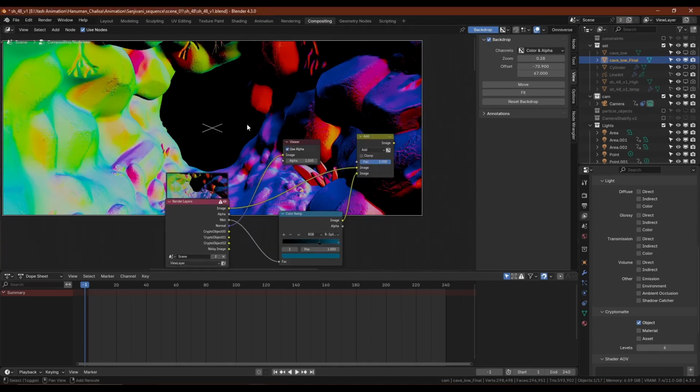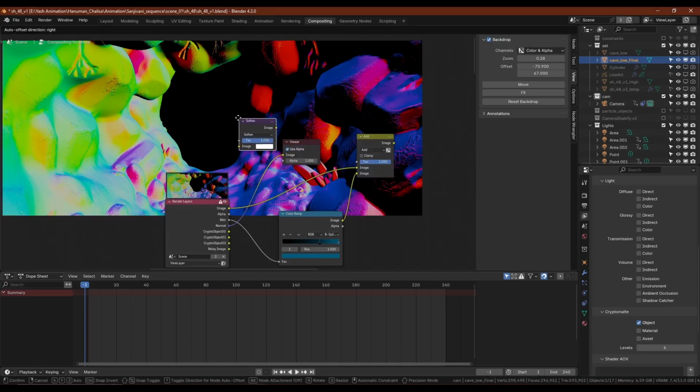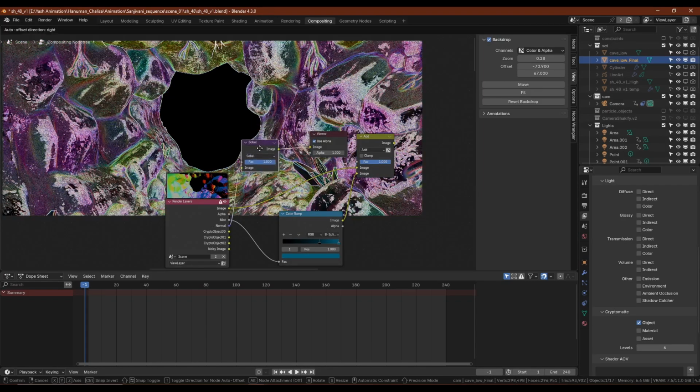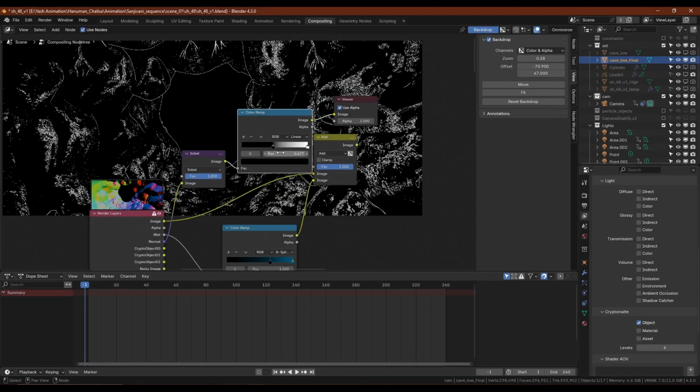Here I am using this normal pass, totally optional by the way, but let's see why I'm using this normal pass. Let's create a filter node and connect normal to image. Under the filter type, let's select Sobel. Let's connect the output of our filter to a color ramp, and let's make our black go till the midway. If we see the color ramp now, this is how it looks.